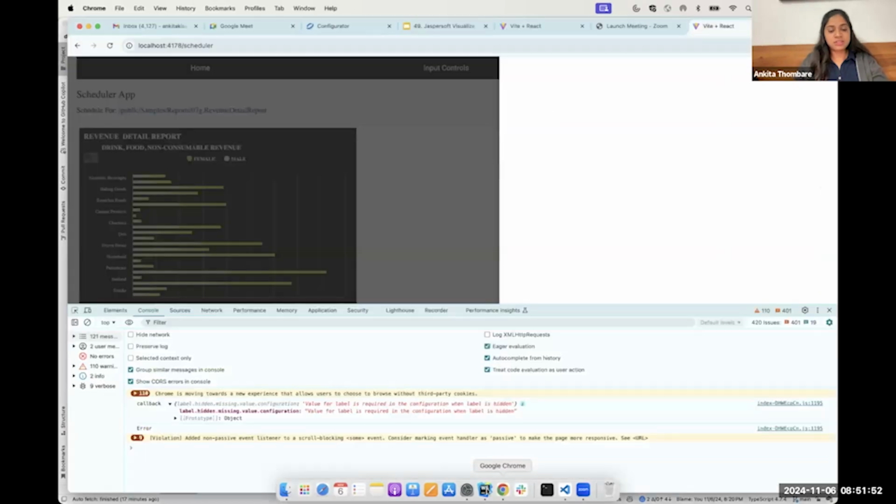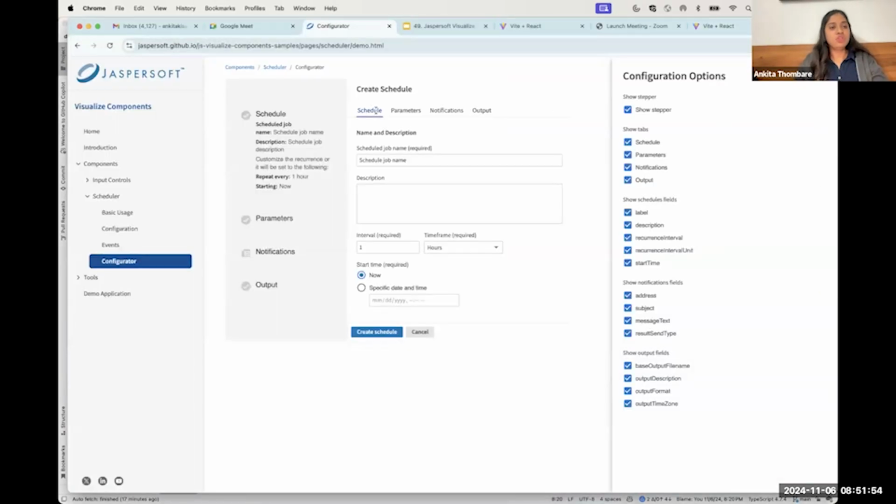The other thing is the configurator. In the documentation, we have provided a configurator. It currently supports hiding and showing fields. In the configuration options panel, you can see that there are some fields and all the boxes are checked. What do the checkboxes mean? Whenever the box is checked, the respective field, tab or stepper is visible. And whenever the checkbox is unchecked, the respective thing will be hidden.